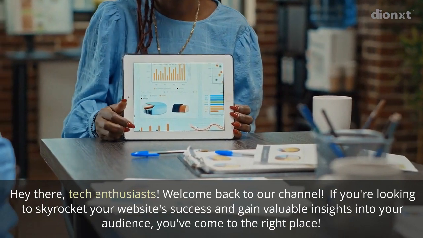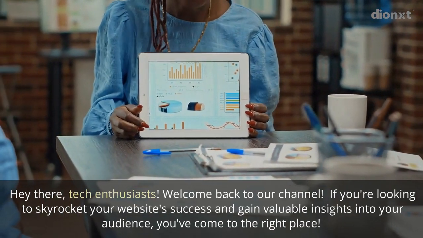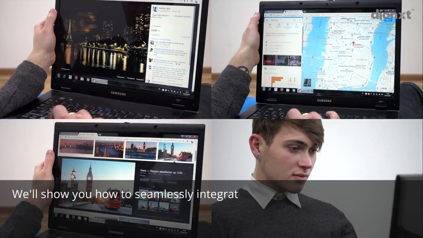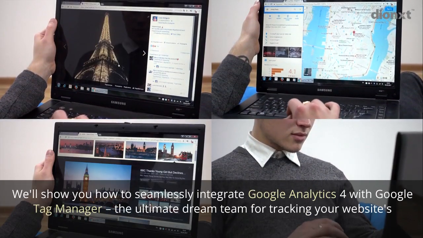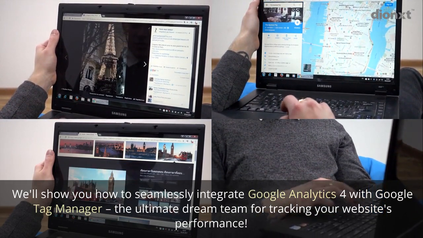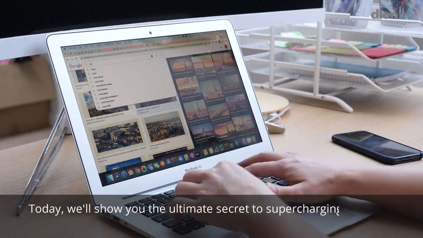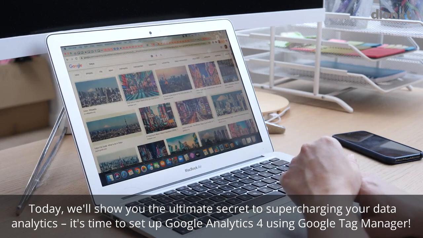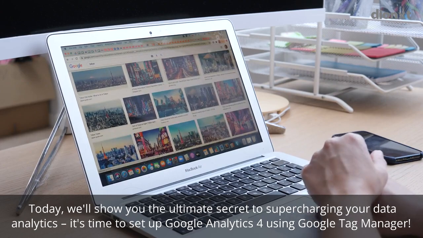If you're looking to skyrocket your website's success and gain valuable insights into your audience, you've come to the right place. We'll show you how to seamlessly integrate Google Analytics 4 with Google Tag Manager, the ultimate dream team for tracking your website's performance. Today, we'll show you the ultimate secret to supercharging your data analytics. It's time to set up Google Analytics 4 using Google Tag Manager.